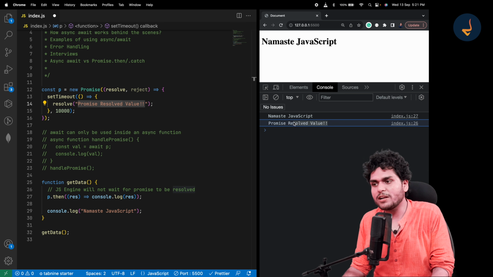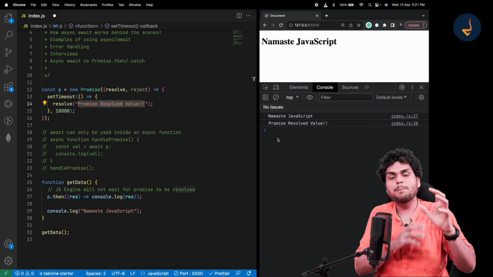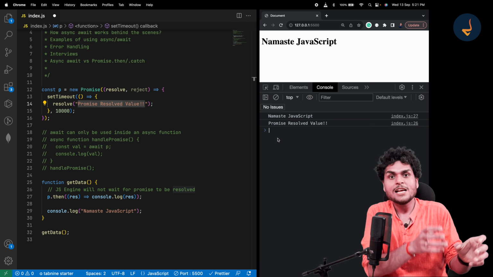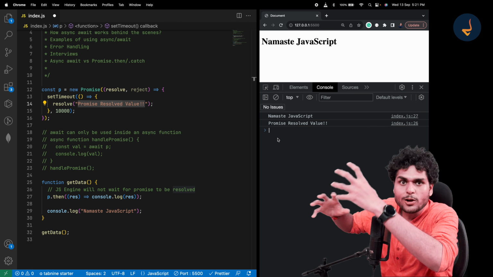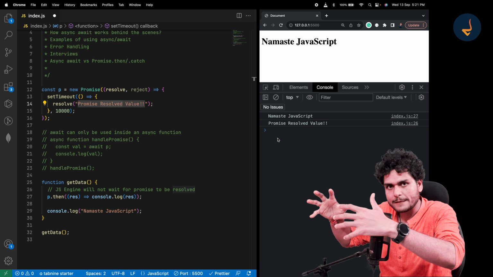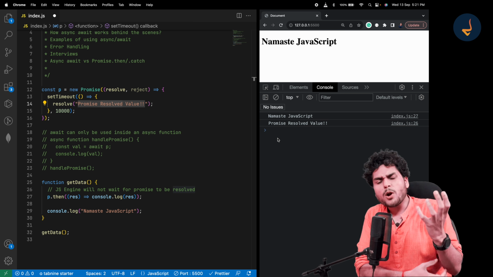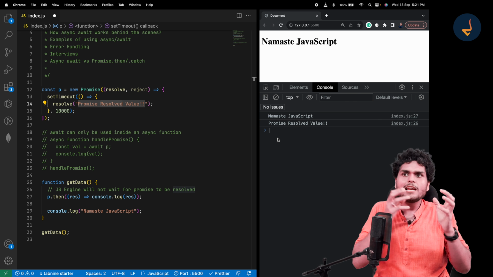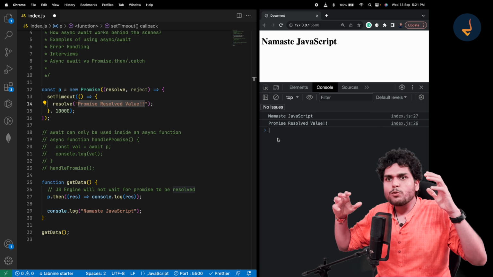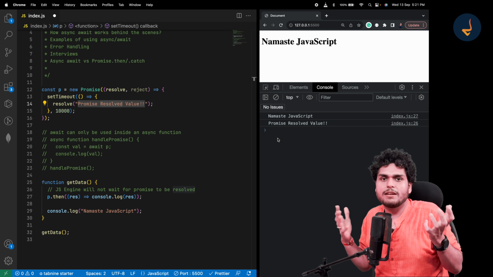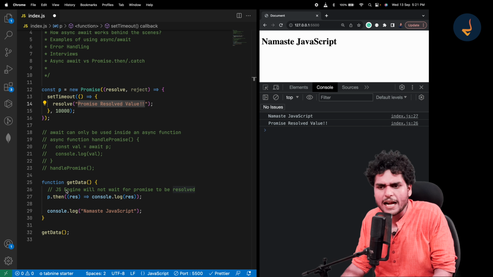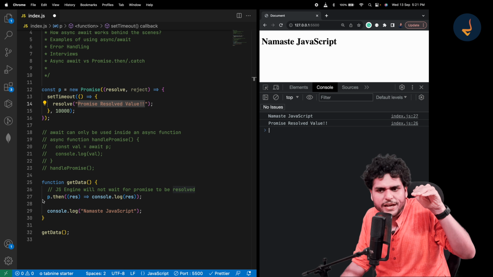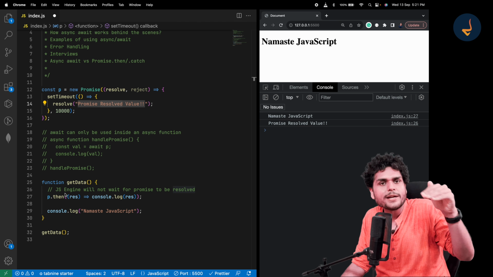Yes, see this. After 10 seconds, the promise resolved value is printed automatically onto the console. So that's how the normal behavior of promises used to work, right? The problem with this was that it used to be very confusing for a lot of developers. A lot of developers used to think that over here JavaScript will wait, or the program will wait on line number 27.